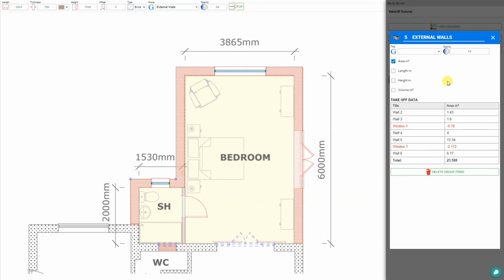And we'll notice that if we take a look at our wall areas, windows have been added to these walls. So the window is added in red, showing a negative cutout amount. So wall number 3, rather than having 1.6 square meters of area, will now be reduced by 0.78 square meters. Same thing for this wall. The total area of the wall will be reduced by this negative cutout amount for the window.